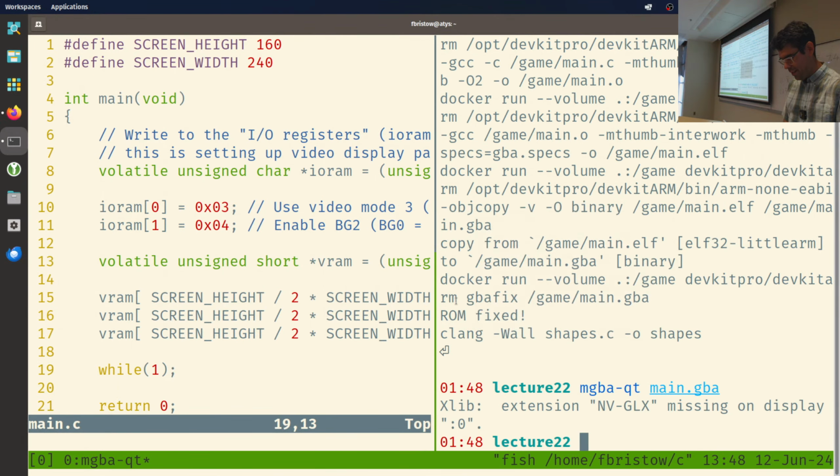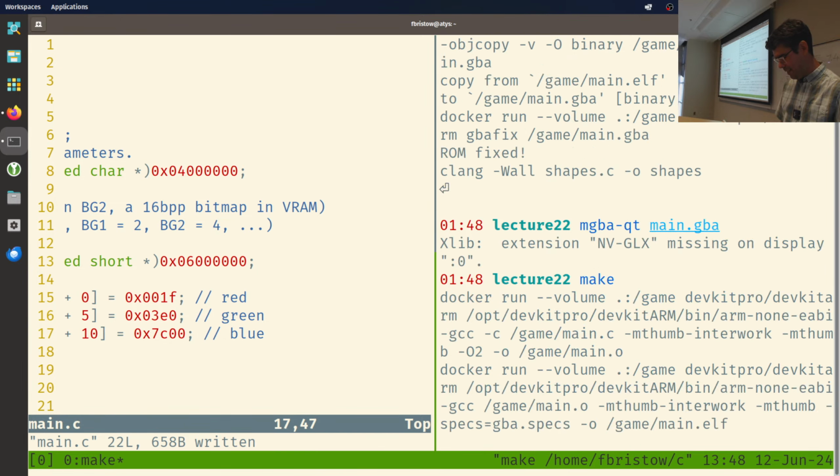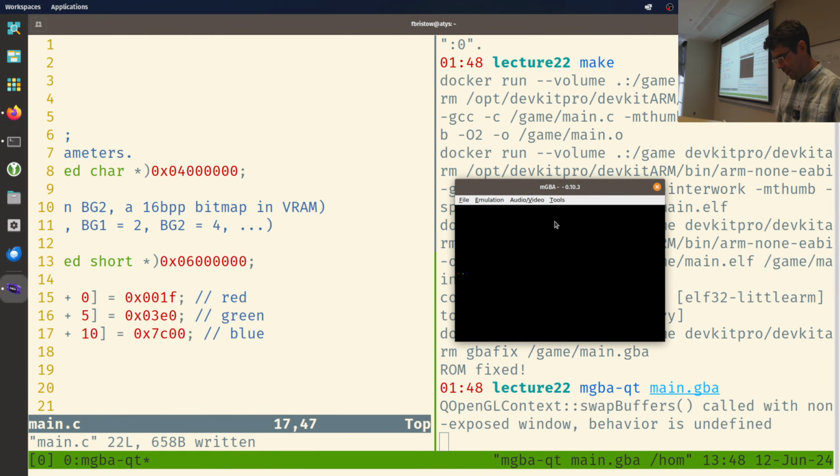We're putting pixels on the screen. Where's the green one? Oh, you know what? I think I forgot to change. I put them on the same pixel. Thank you. So I'm going to put this one on 10 instead. I'll make it again. And I'll run it. And now we've got 3 pixels there. When I said set your expectations low, I meant set them low. Set them very, very low.